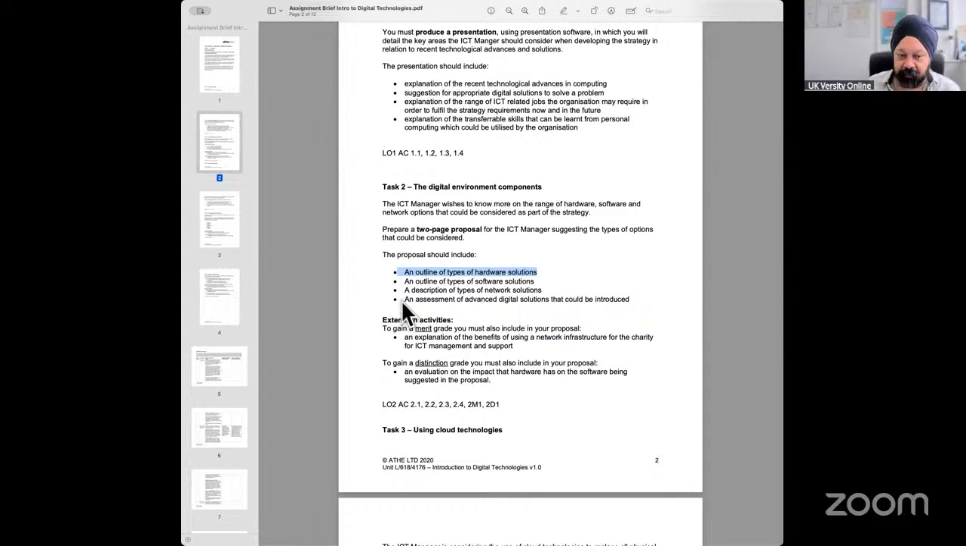the software requirements, and also the network solution requirements which will be there. Then the last task is also asking you to do an assessment to see what would be the advanced digital solutions the company could look at introducing. As of now, up until now, you need to assume that the organization has been a laggard. That means they have not been implementing IT solutions within the company.